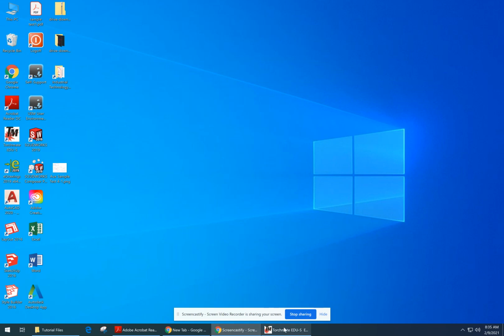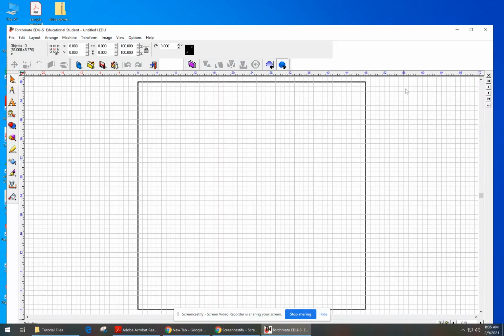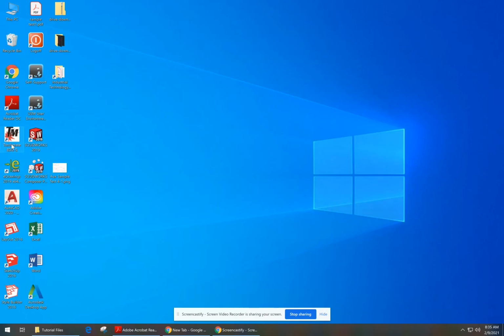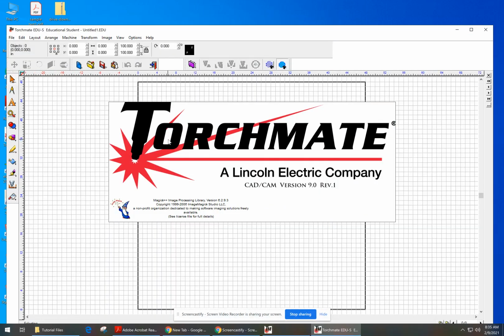Okay. So the first thing is to get TORCHMATE launched. I already have this one up, but if you don't, it's just over here. This white icon says TM. We'll just open that up, and that should launch TORCHMATE for us. Now, a couple of things in here.